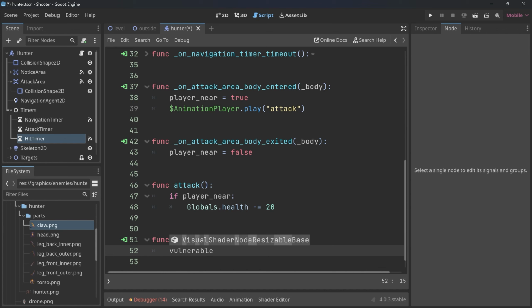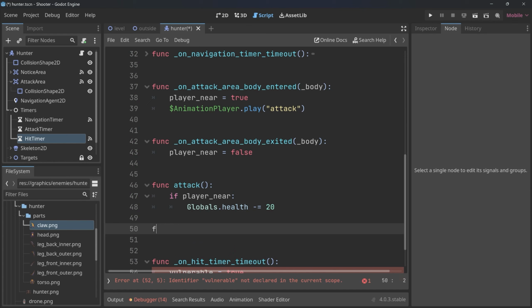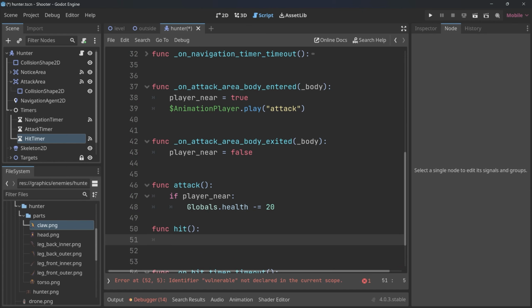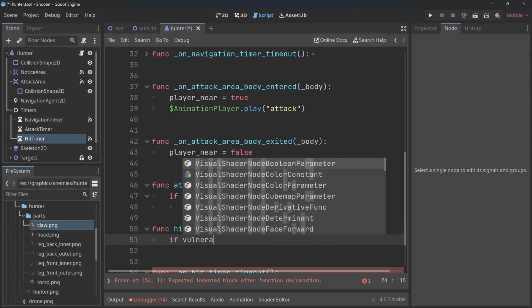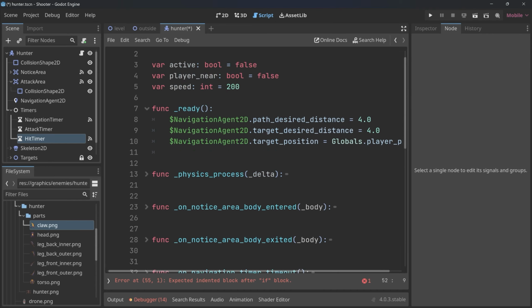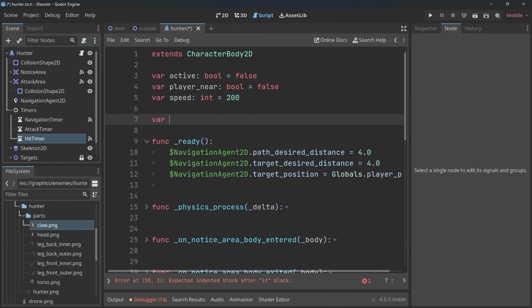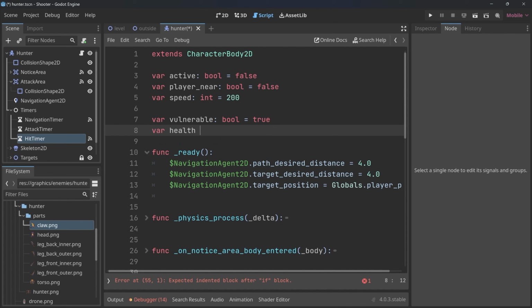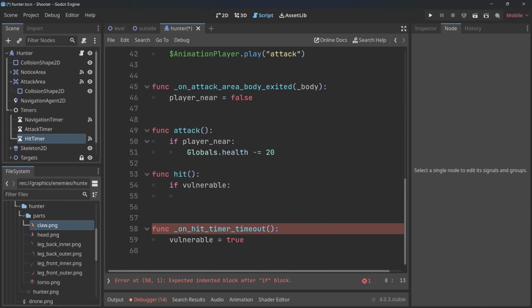We want to set vulnerable back to true, and then we need a function for hit, so the hunter can be hit if vulnerable is the case. Then we want to reduce the health by a certain amount. And for that, I should create a few more variables. So var vulnerable, a boolean by default, this one is true. Then we have var health. I know, let's say 100 points, which is going to be an integer. And then we can actually work with all of this.